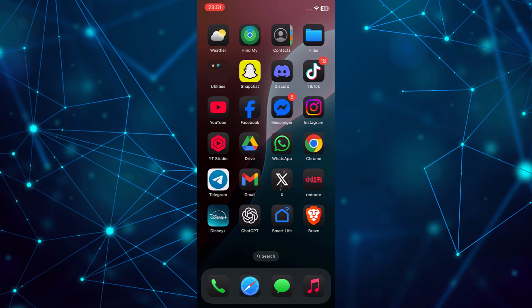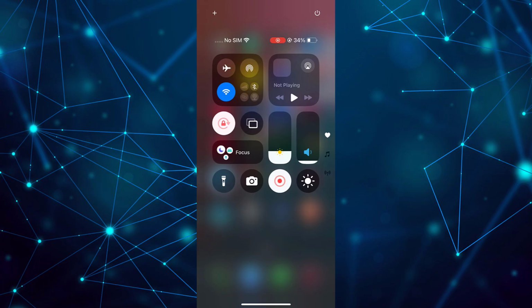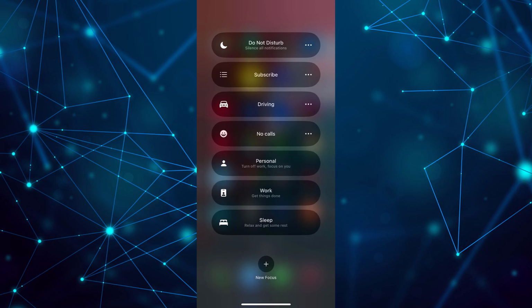Check focus mode. Swipe down from the top right corner of your screen to open the control center. Make sure focus mode is turned off. Tap it to disable, and long press to check if other focus modes are also active. Turn them all off if needed.